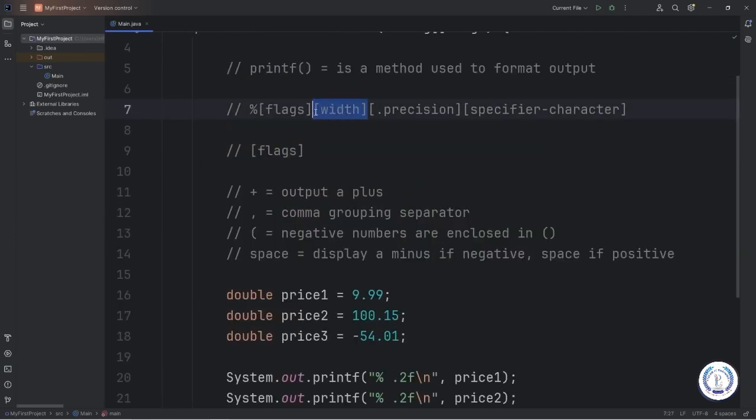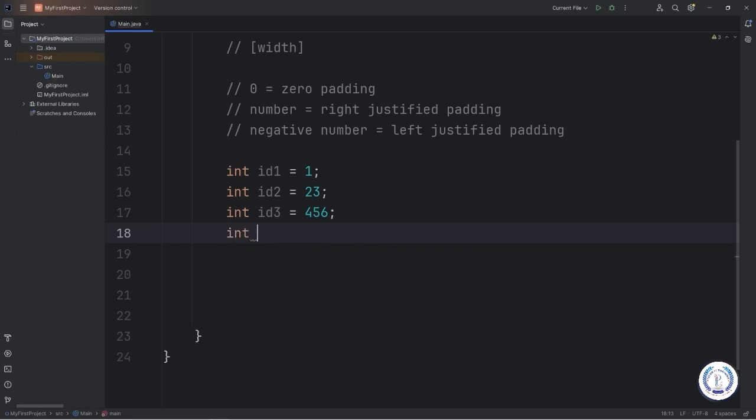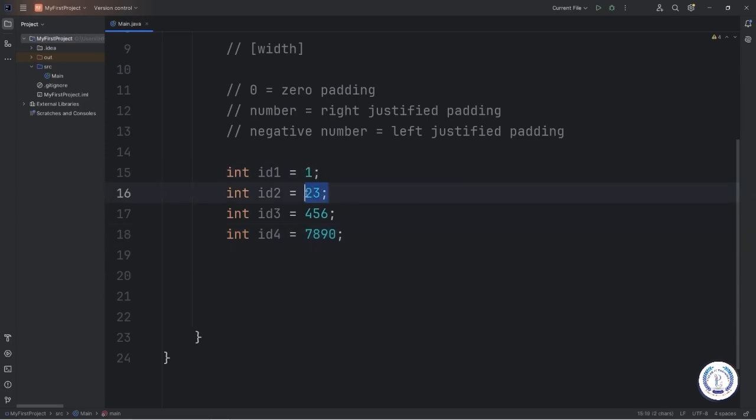The last specifier we have to talk about is width. We're going to create some ID numbers. These will be integers. Int ID1 equals 1. Int ID2 equals 23. Int ID3 equals 456. And int ID4 equals 7890. These integers have a varying number of digits. 1, 2, 3, 4. By setting the width, we can align them.